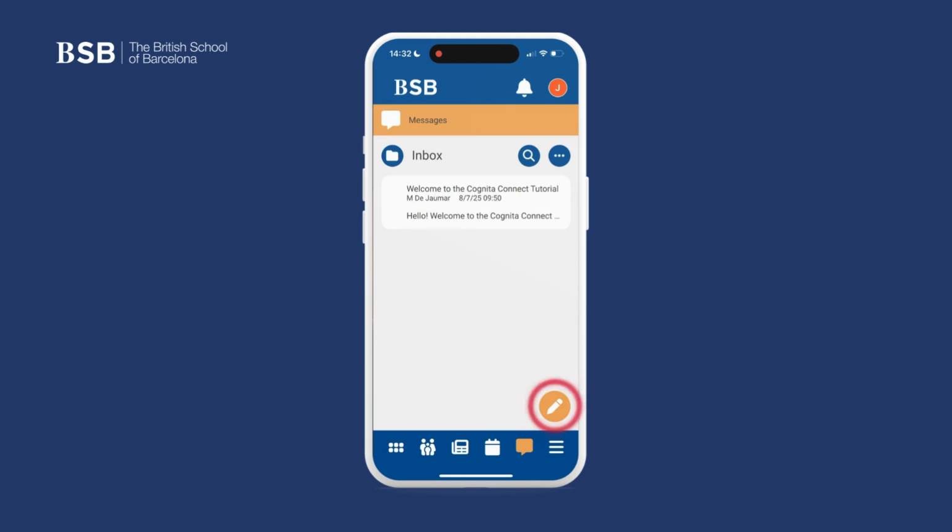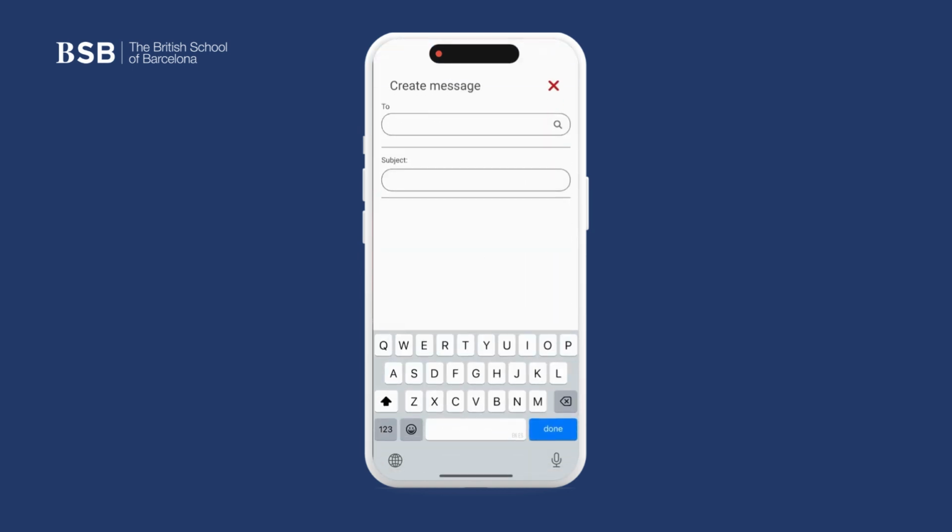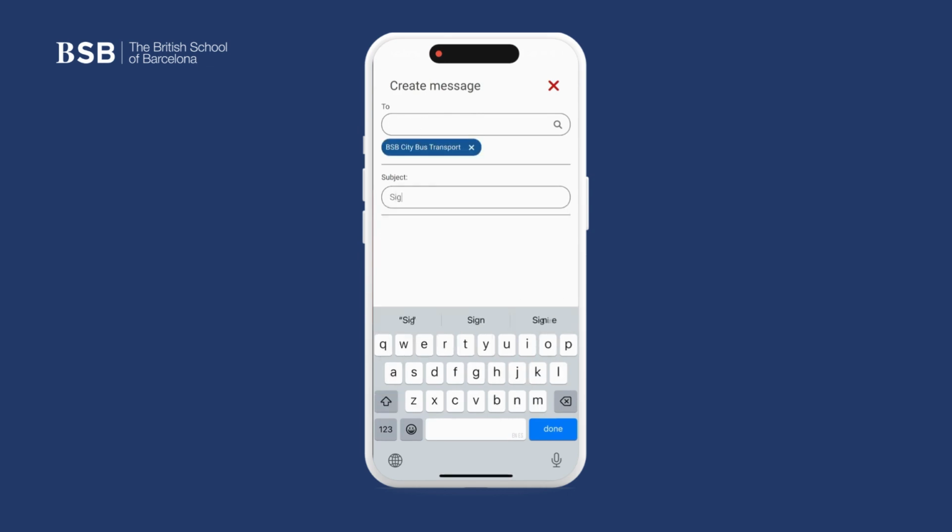Ready to write a new message? Tap the pencil icon in the bottom right corner. Enter the recipient's name in the To field. Add a subject and type your message.